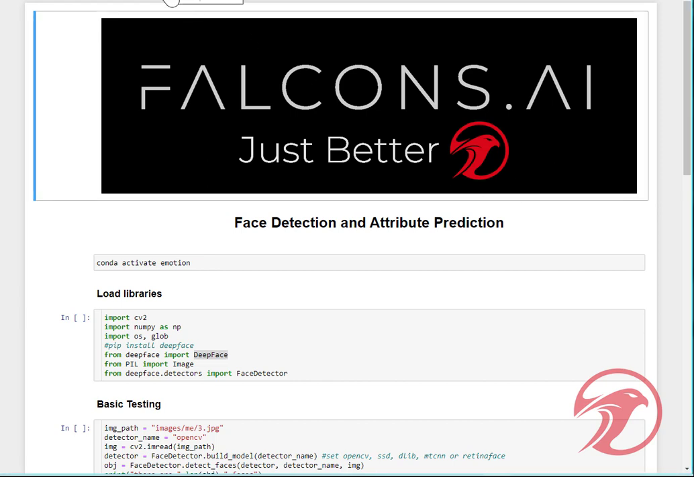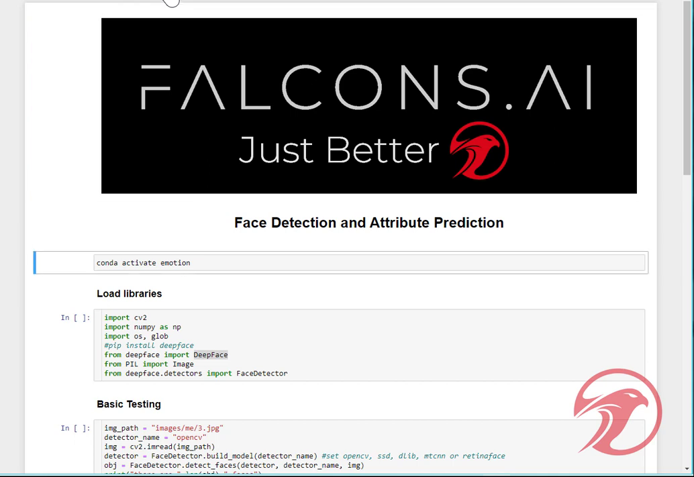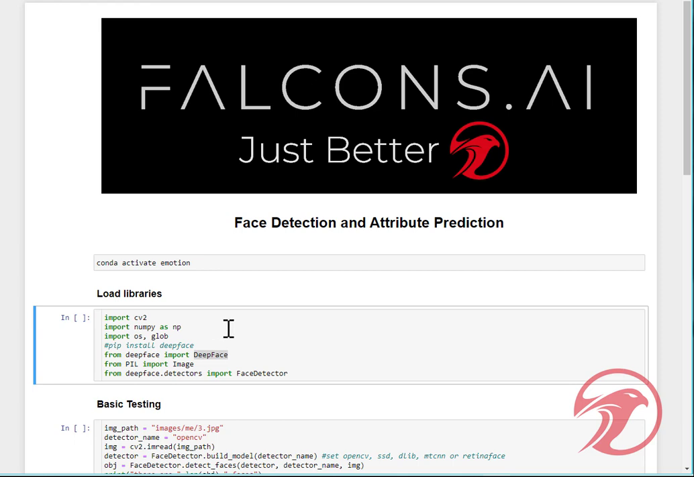I have this loaded up on the Jupyter notebook. I've already installed most of the requirements, right? So you come down, we load our libraries. It loads CV2, NumPy, OS, and I just use Glob for later. Then it imports the DeepFace library. And then I also have Pillow for the image manipulation. Went on ahead and loaded up their face detector.